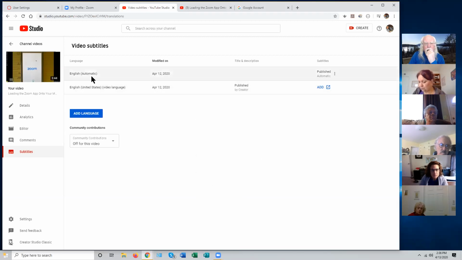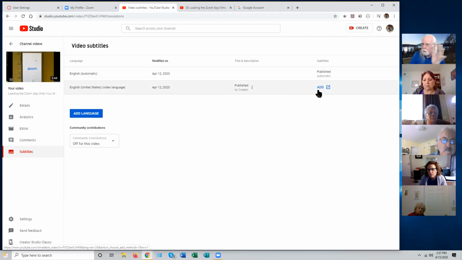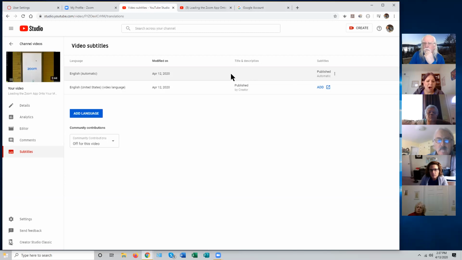Now, we've got an automatic English caption track here. Don't worry about this one. This allows you to add another group of captions that you've created offline. You're not going to do that. You're going to go to the automatic caption track, and you're going to click the little options menu out here at the right, the context menu, and there's an option to edit the captions on Classic Studio.